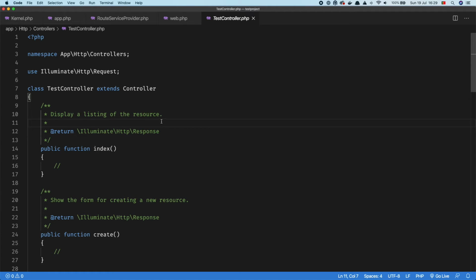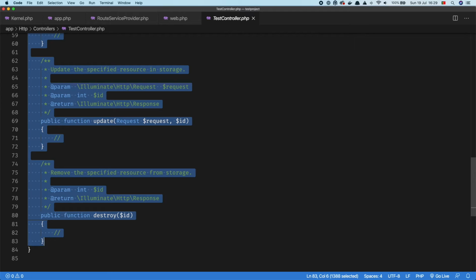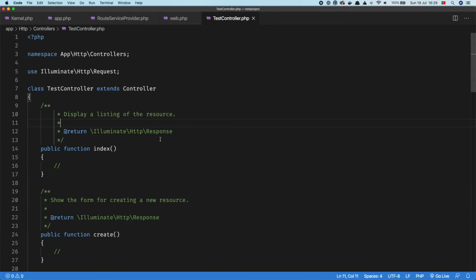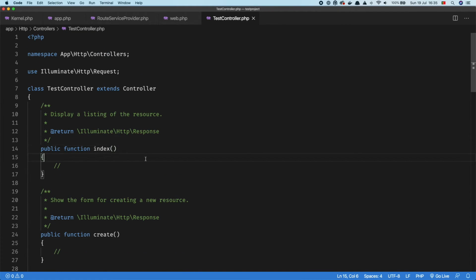You may have been wondering, why did I add the resource flag? Well, this is the reason. If you didn't add the resource flag, the controller would end up just like this, with no methods in the class. However, we will often use these methods to create a general CRUD operation. In this case, we'll be using the index method to show the welcome view.